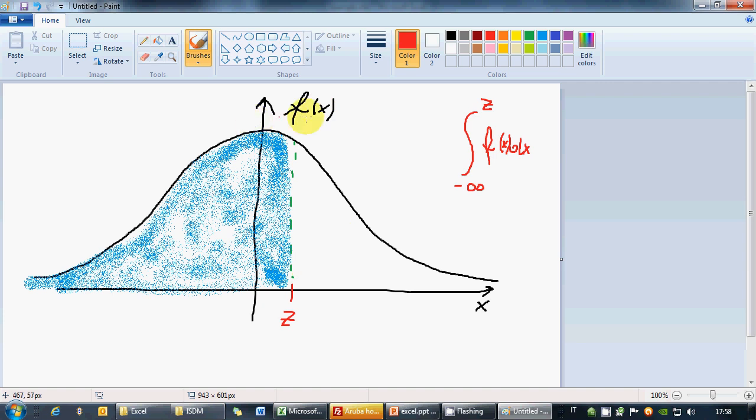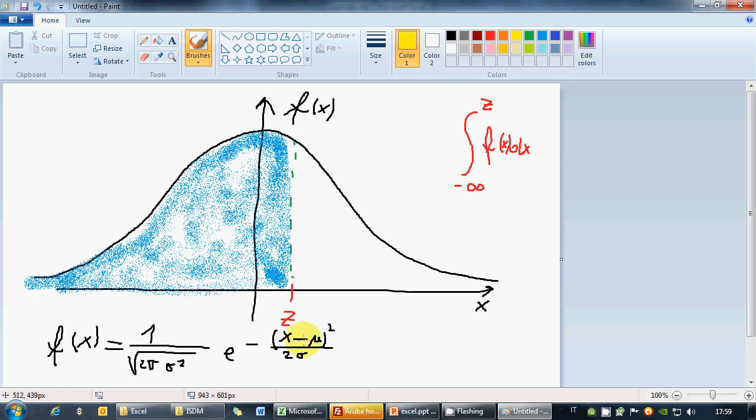The normal function has two parameters. We must unfortunately now write the normal function f(x), if I remember it, because it's years since I had to deal with it. 1 over the square root of 2 pi sigma squared, times e to the power of minus (x minus mu) squared divided by 2 sigma squared. I hope I wrote it correctly. I think I've written it correctly.